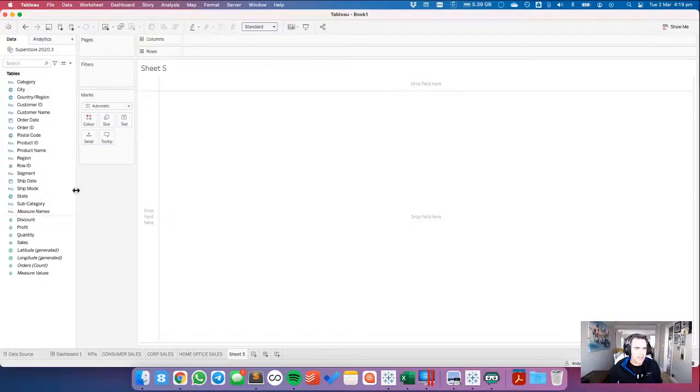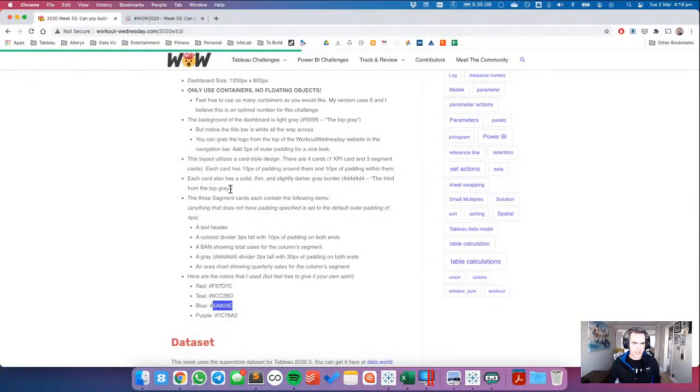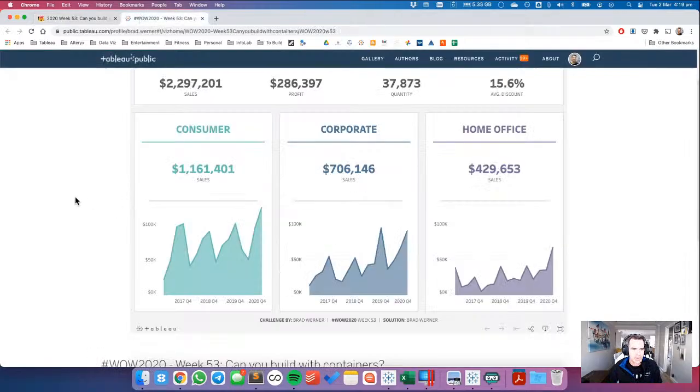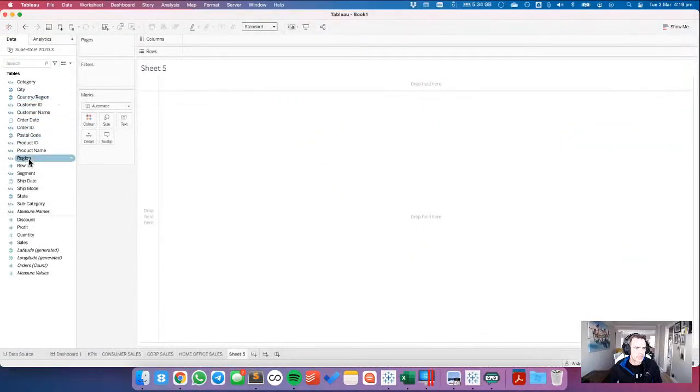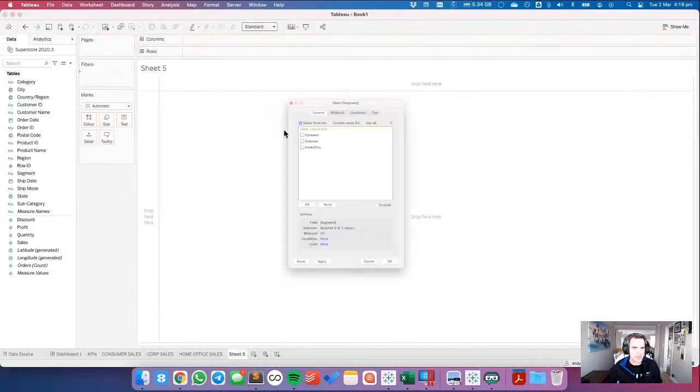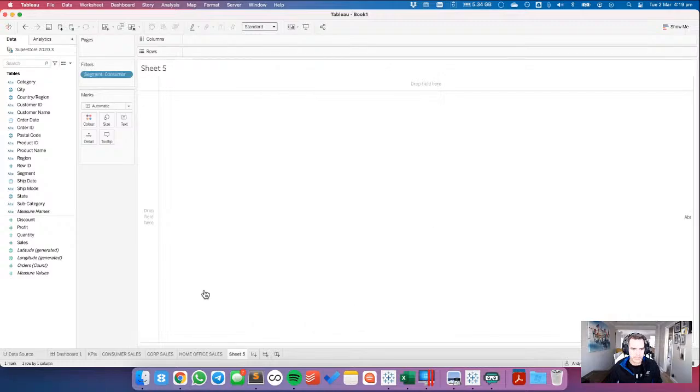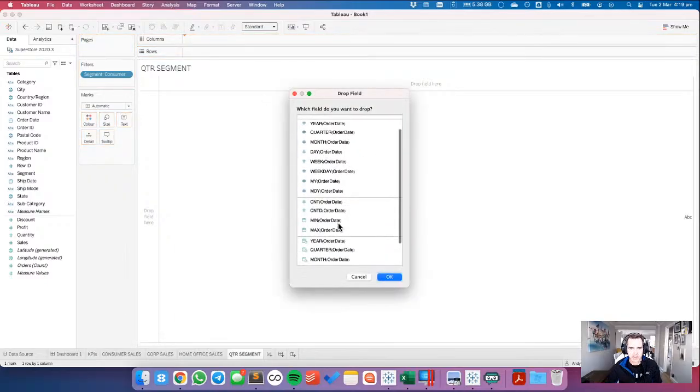So the requirement for the area chart is an area chart showing quarterly sales for the columns, so for the segment. Okay, so again, I'm going to put segment onto the filters and choose consumer. And let's call this quarter segment. I want to do quarterly sales, so I'm going to right-click and drag order date to the columns and pick continuous quarters.